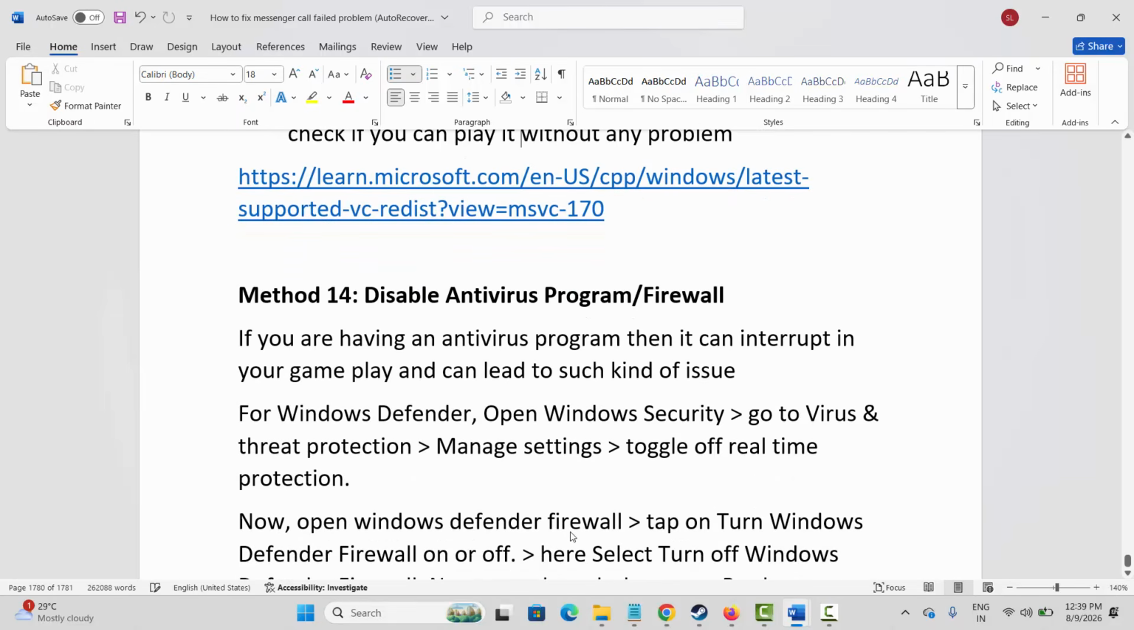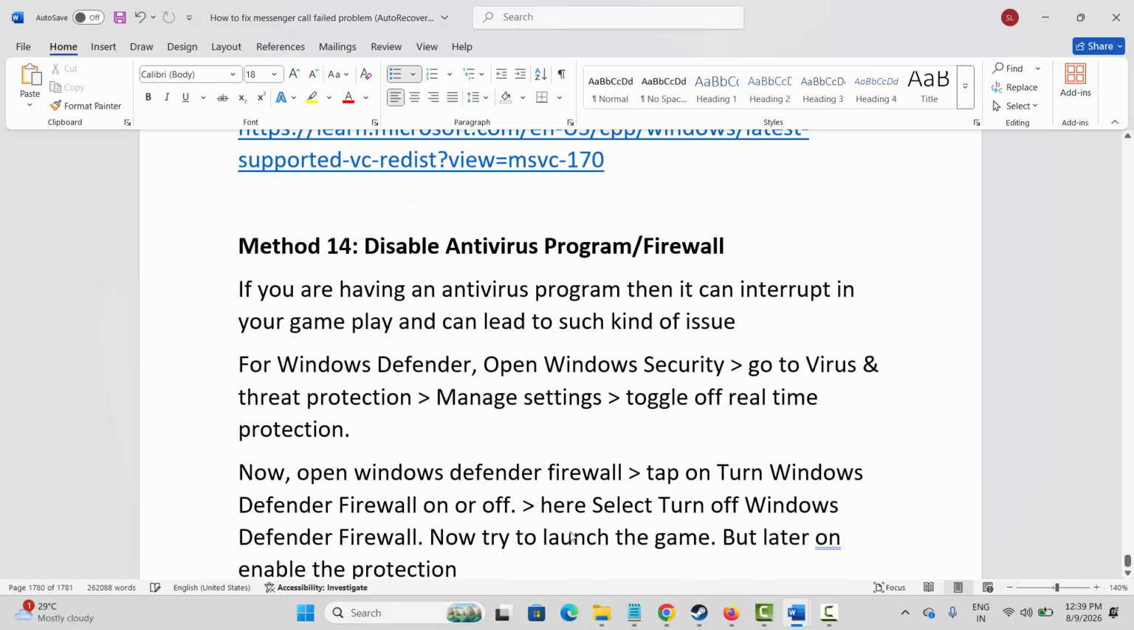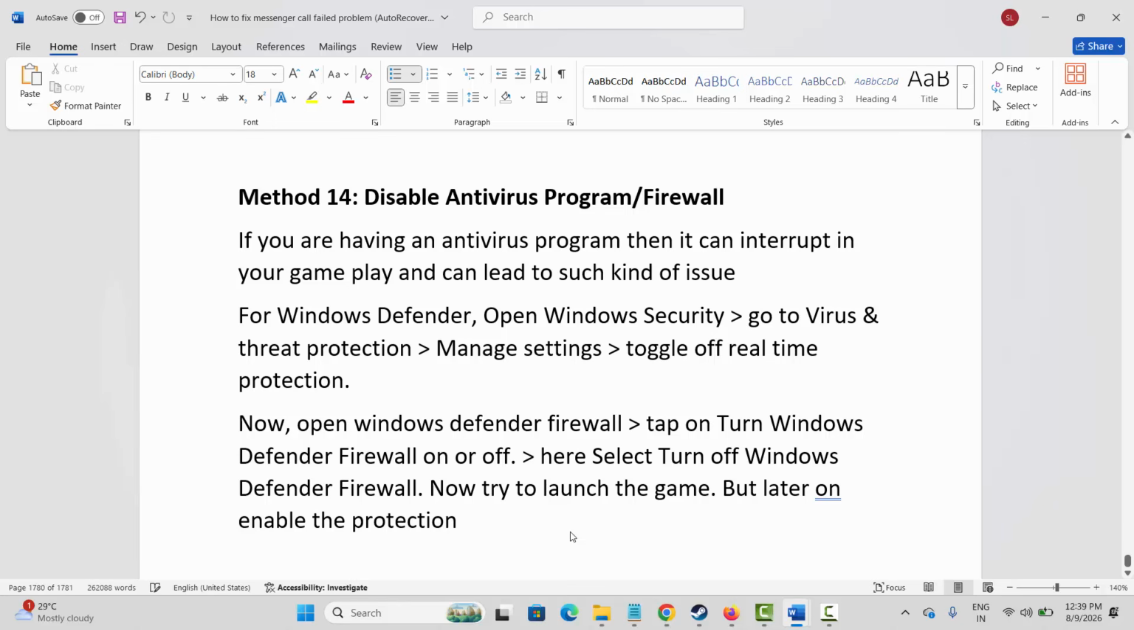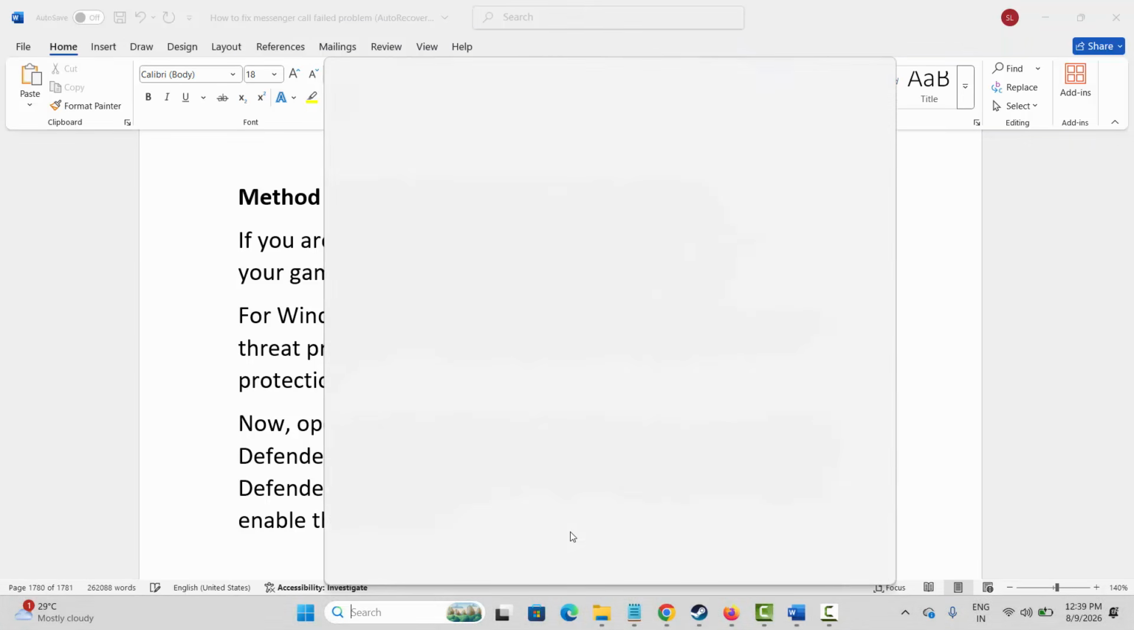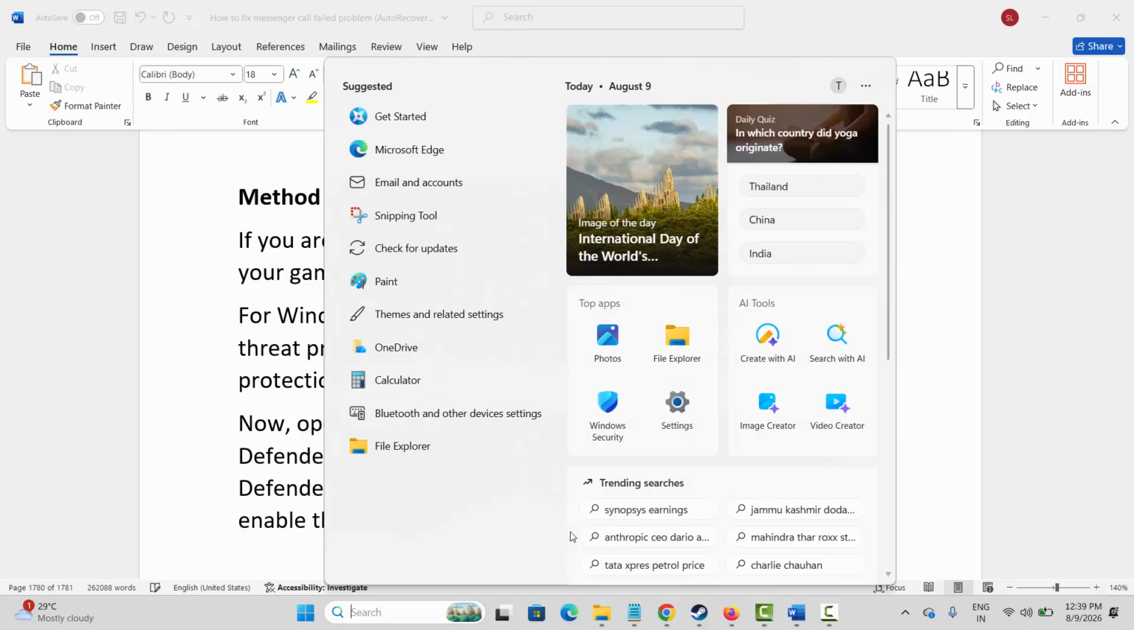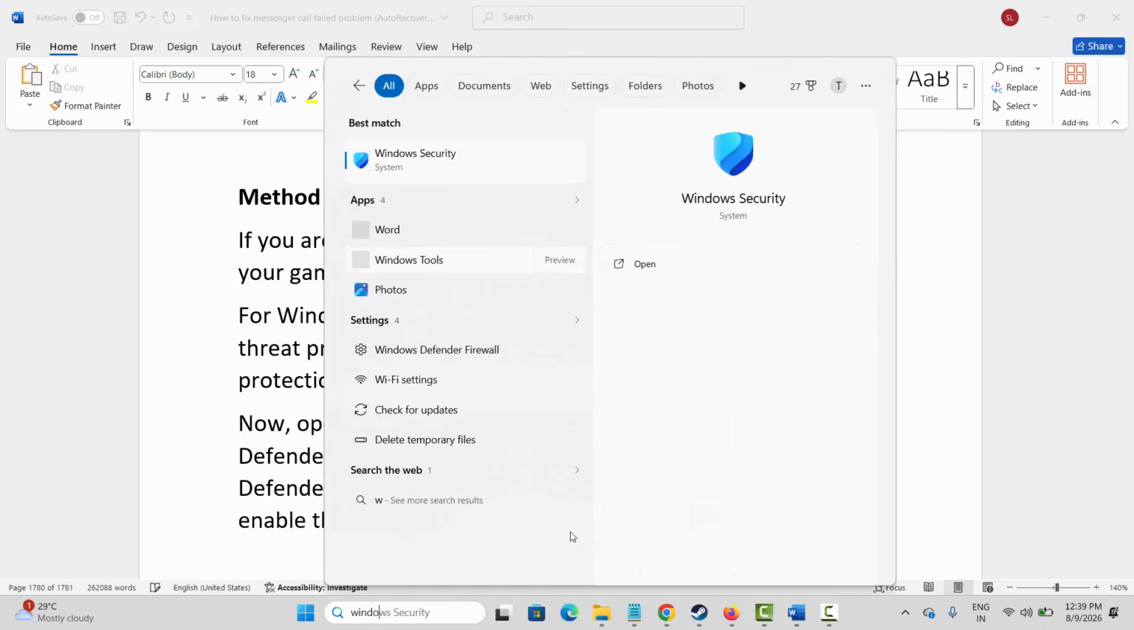So if you are having an antivirus program, then it can interrupt your gameplay and can lead to such kind of issues. So you have to first go to the search option, and here you have to search for Windows security.